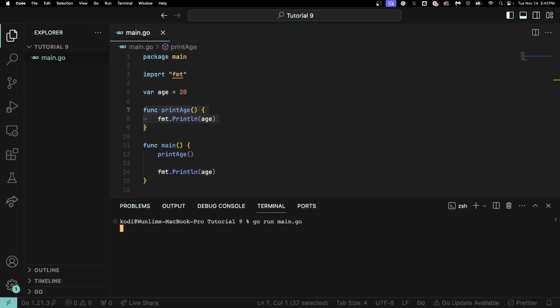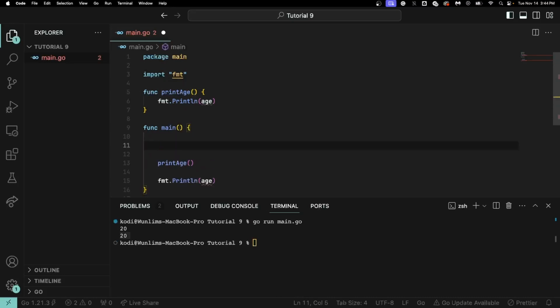Now let's go ahead and run the code. And as you can see, our printAge function was able to print age right here, and our main function was also able to print age right here. Now let's delete this line of code right here, and let's declare age in our main function. So I'm just going to type age colon equals 20. Now let's go ahead and try to run the code again. And as you guys can see, we got an error. It says undefined age. And that's because since the age variable is declared in the main function, you can't use it directly in other functions. In this case, age isn't a global variable, it's a local variable.